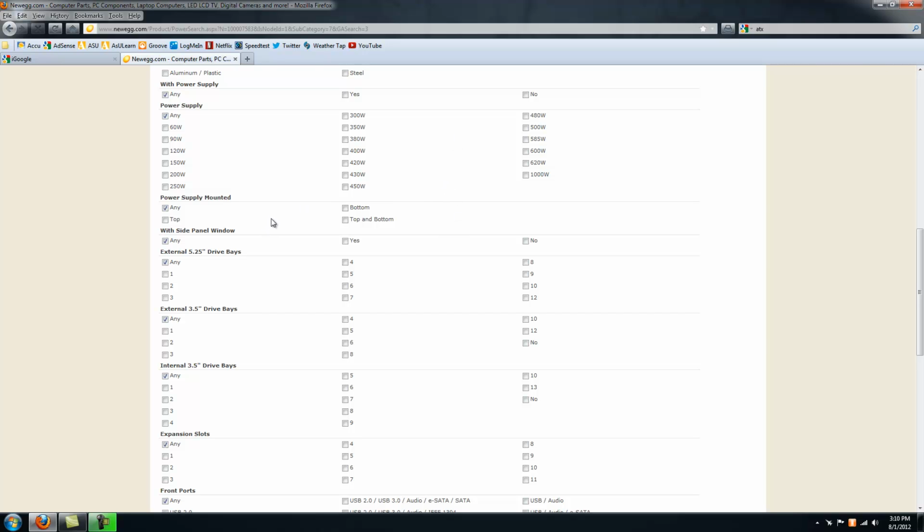Bottom or top mounted power supply is personal preference. I have a case that's top mounted and I have a case that's bottom mounted. It kind of depends, because on my top mounted one, the fan of the power supply helps suck out a little bit of extra hot heat, but if you have a lot of heat build up in your case, that can decrease the life of your power supply.